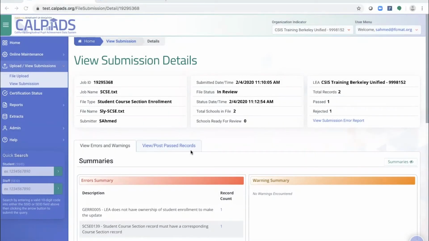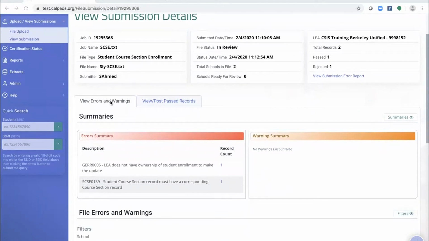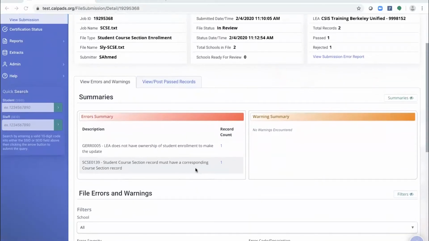So now we're going to look at a few examples of validation errors for the student course section enrollment and completion. And the first couple of errors are for my batch file that I uploaded in CalPath. So under the view submission details and within the view errors and warnings tab, I can see in this error summary section that there are two errors. One is the GER005 and the other one is the SCSE 0139.